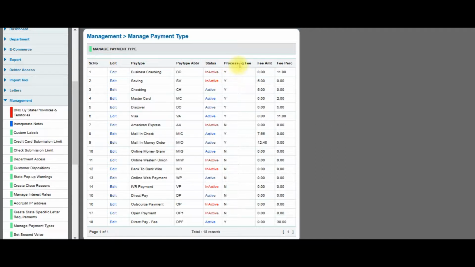You can decide if there's going to be a processing fee, and what the fee is, either by an amount or if there's a percentage fee. So if for business checking you charge 1% of that transaction, it'll do the calculation. If there's a direct fee, like we see here for savings of $5, you can have a fee assigned to it. So it allows you to control all the different payment types in the system.